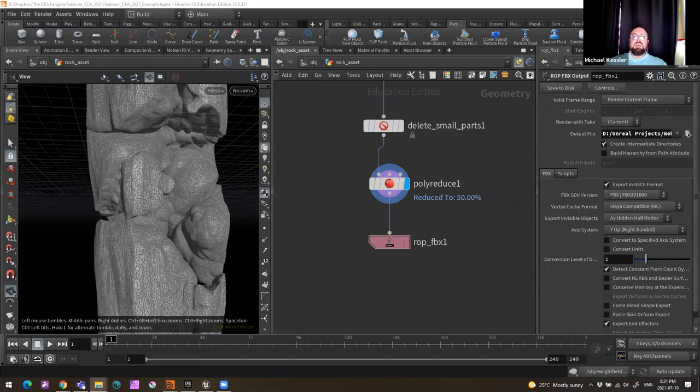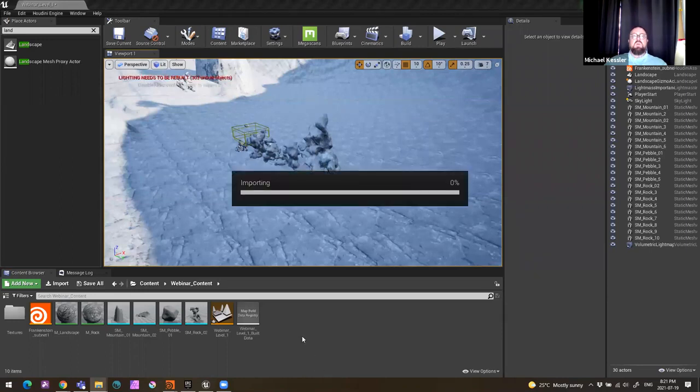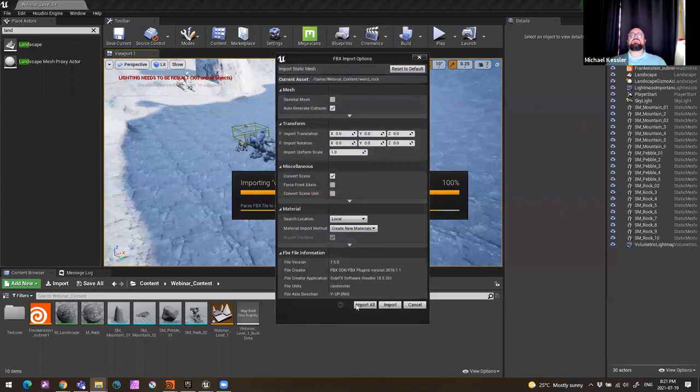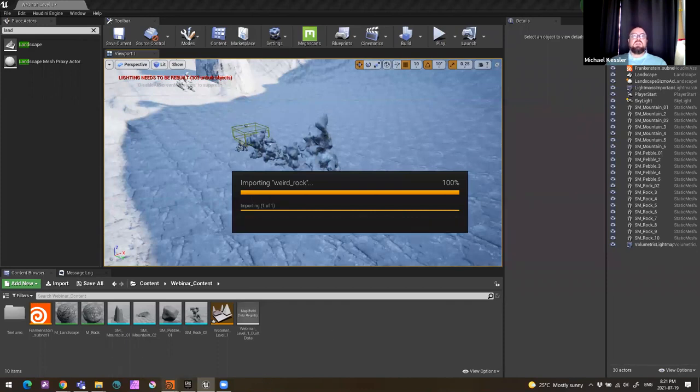Now what I'm going to do is drag that into our game engine and have that process and have a party. Weird rock going in the game engine. Yeah, sure, why not? Okay, so it's going to think about it. The collision might be weird, but let's not sweat that right now. We'll let that think.